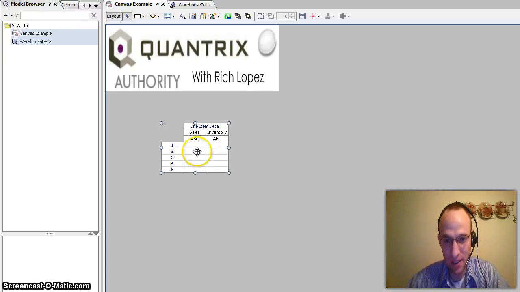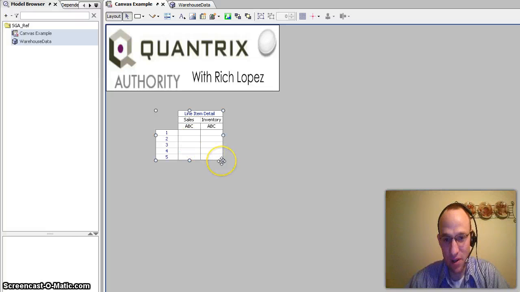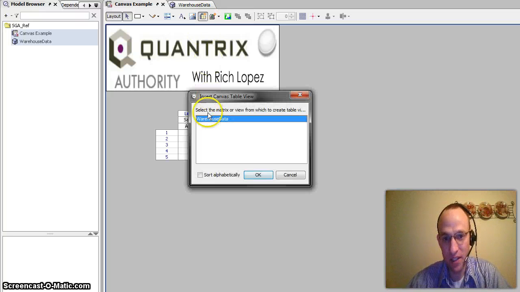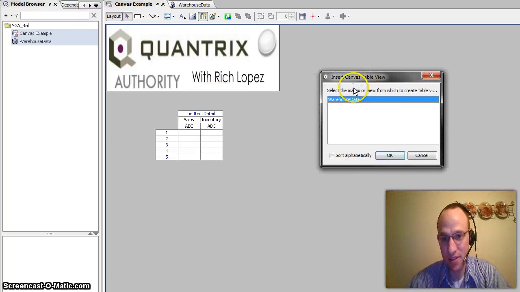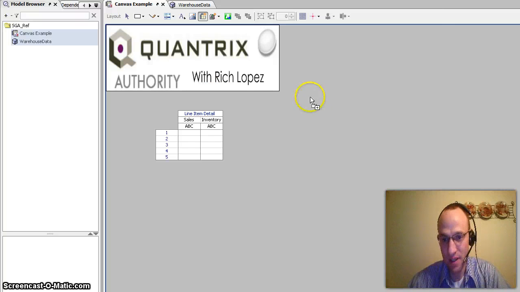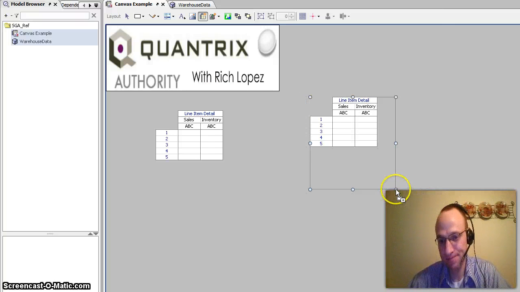You can see it goes ahead and throws it on here. Another way that you can do that is by going up here and clicking on this view or add canvas table view, and you can go ahead and select the table view that you want to insert. So we'll do warehouse data, and we can draw it out.